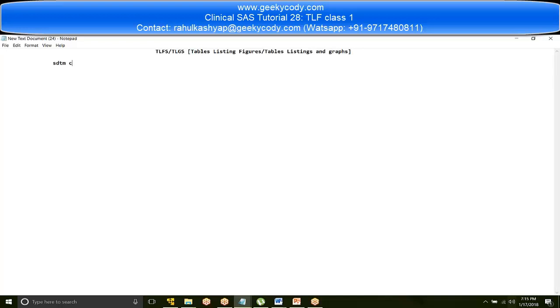If you do the SDTM conversion, automatically what happens, SDTM datasets will get created. If you do the ADaM conversions, then automatically ADaM datasets will get created, right? SDTM and ADaM datasets will get created.